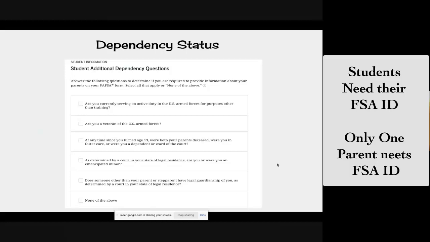Okay, so here are some additional dependency questions, and this is going to determine if you are dependent or independent. You will only check this box if you are currently serving on active duty in the U.S. Armed Forces for purposes other than training. If you are already enlisted in the military, which our students are not, you would leave this box blank. Are you a veteran of the U.S. Armed Forces? Okay, the answer is no.